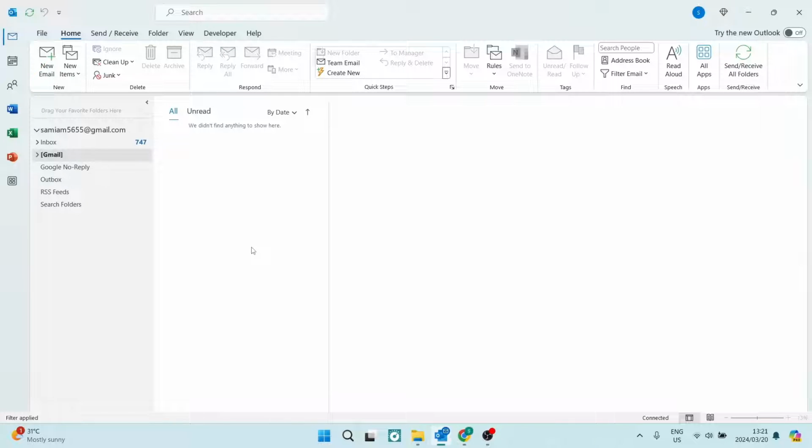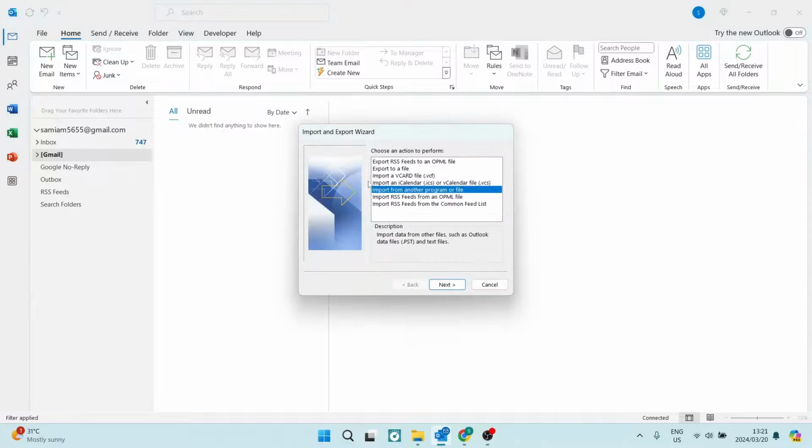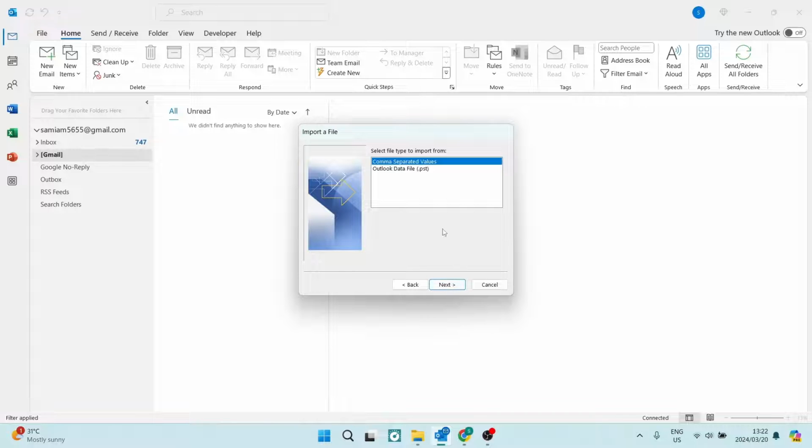So now if we want to import something, we are going to take the following steps. So we're going to go into file again on the left hand side and look for open and export, and then our import and export again. Now from here, this time we are going to select import from another program or file. Now this is importing from another program or another file into Outlook. And here again, we're going to select the CSV, the comma separated values.